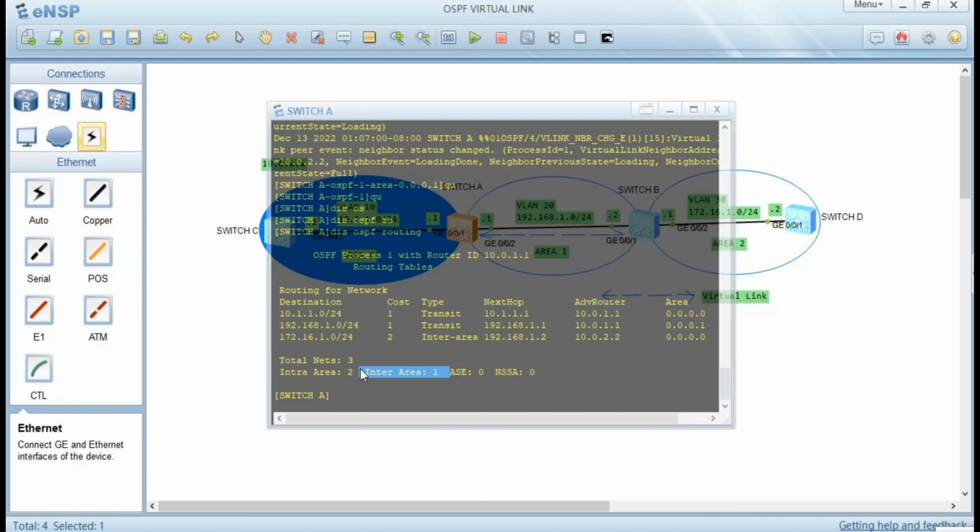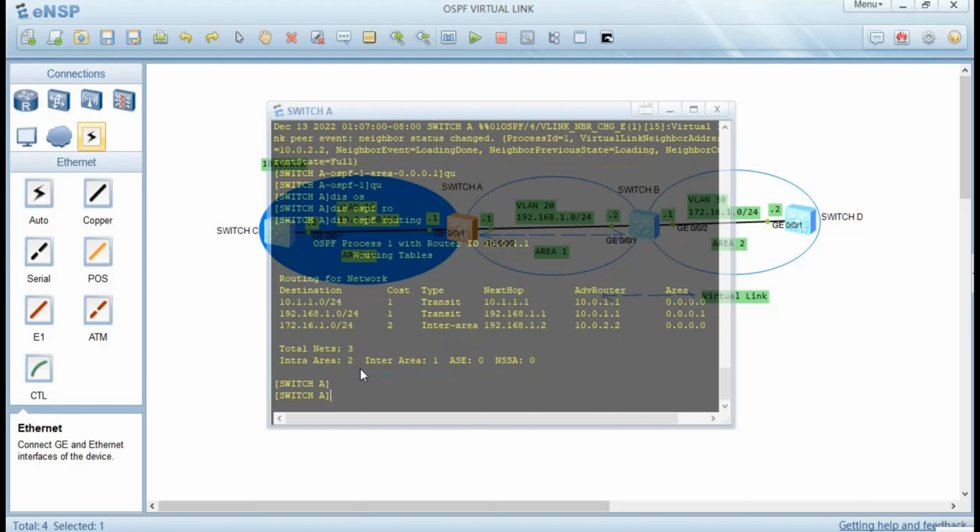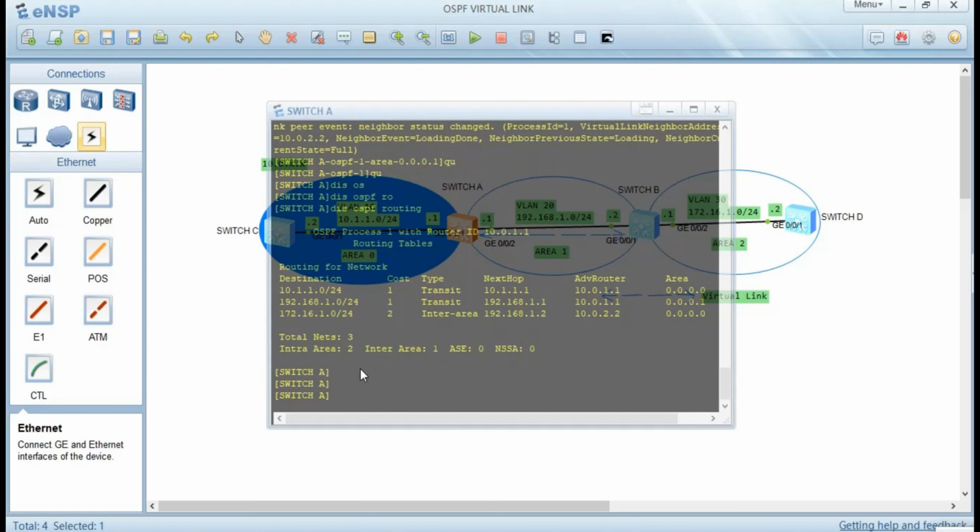In case you have to increase your company's network, you just increase the areas so that the routing table does not become so huge, and you reduce the number of LSAs flooded within our network. So I believe you've understood what a virtual link is and how you can configure a virtual link.